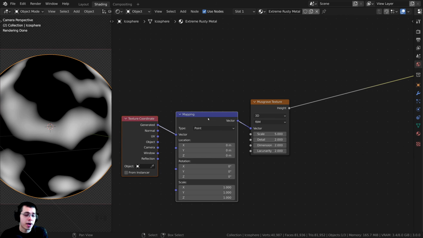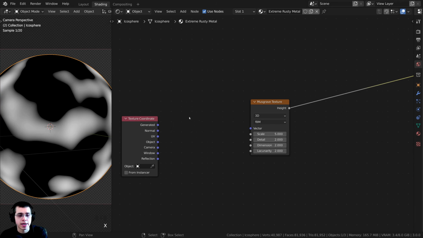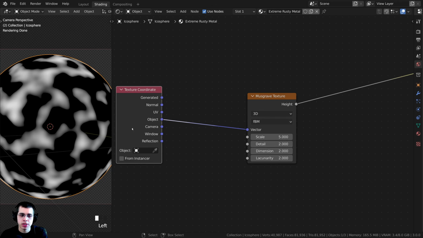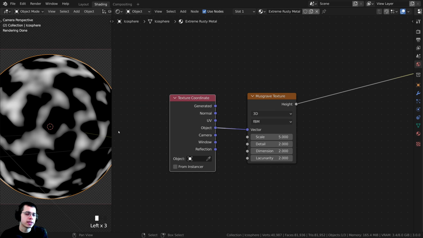Again, that's using the Node Wrangler feature, and it's going to add the texture coordinate and mapping. Now I don't actually need the mapping, so I'm going to select the mapping and then I'll press X to delete it. And I can now plug the object into the vector, so I'm going to use the object coordinates, and that way it'll place the Musgrave texture more evenly on the object.